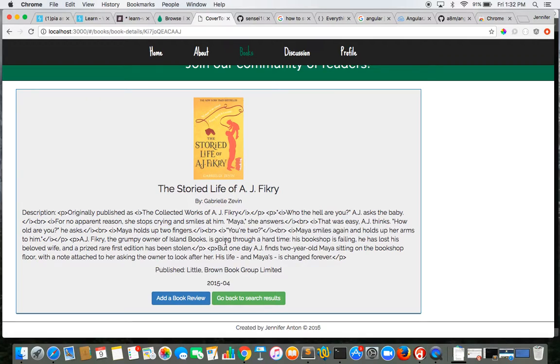One of the things I haven't figured out yet is how to strip the HTML tags out of the description. This is data that I'm getting from the Google Books API. I think it would be a lot more readable to have the HTML tags stripped out, so I'm still working on figuring that out. Again, I had the option to go back to search results if I read the description and decide this isn't what I'm looking for.